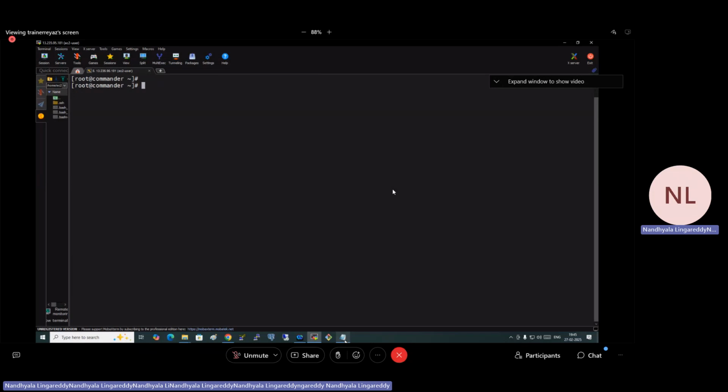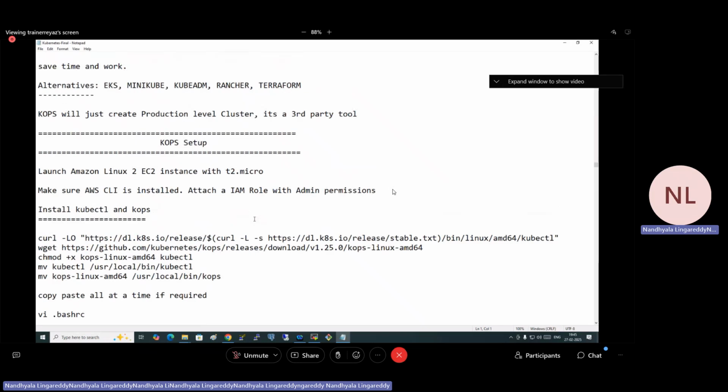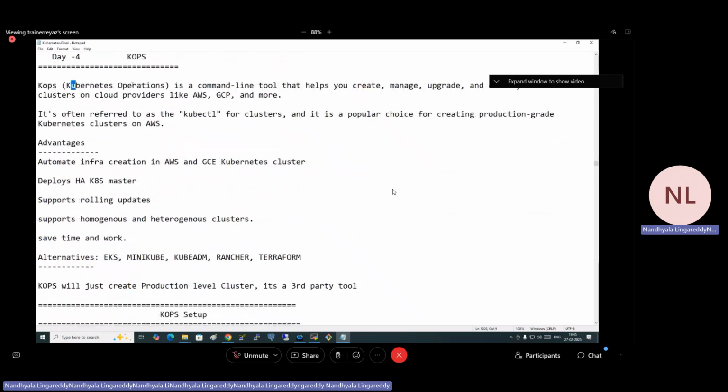Installation. So we have Kops. What is the meaning of Kops? Kubernetes Operations is a command line tool that helps you to create, manage, upgrade, and destroy Kubernetes clusters on cloud platforms like AWS, GCP, and more. So Kops is a third-party tool.